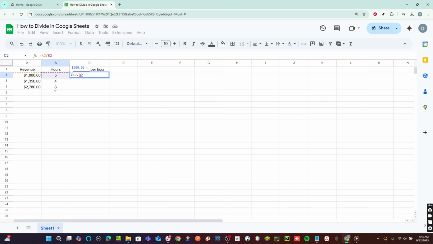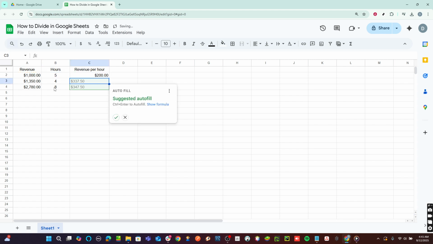After typing the formula, press Enter. Google Sheets will display the result of the division right there in cell C2. If A2 contains, say, the number 10, and B2 contains the number 2, C2 will now show the number 5, representing the result of dividing 10 by 2.